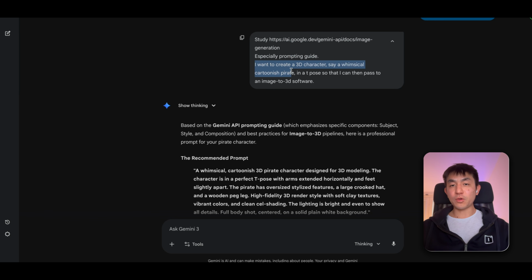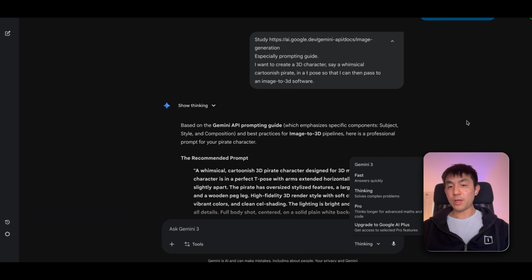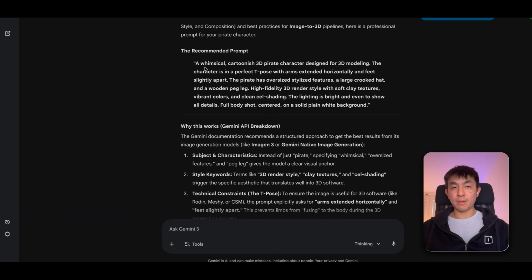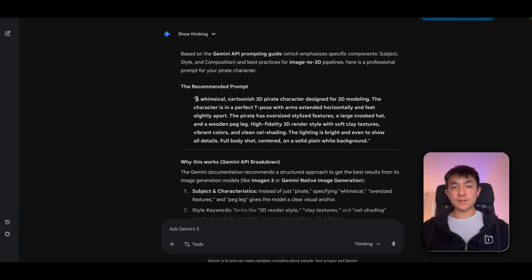And I said, I want to create a 3D character, a whimsical cartoonish pirate in a T-pose, so that I could then pass it to an image to 3D software. And make sure that you've turned thinking on if you're using Gemini 3. So you can see here are the results of the thinking process, and it gives you this recommended prompt that you see over here.